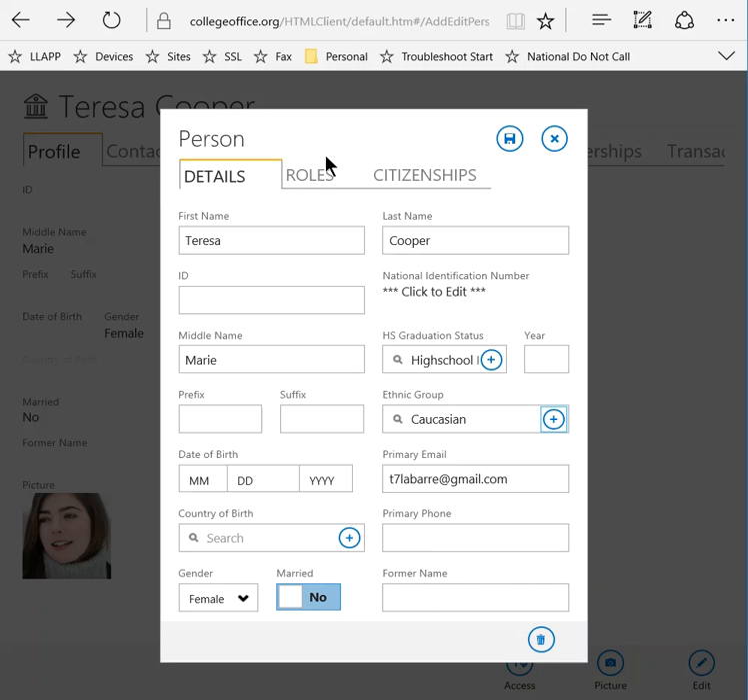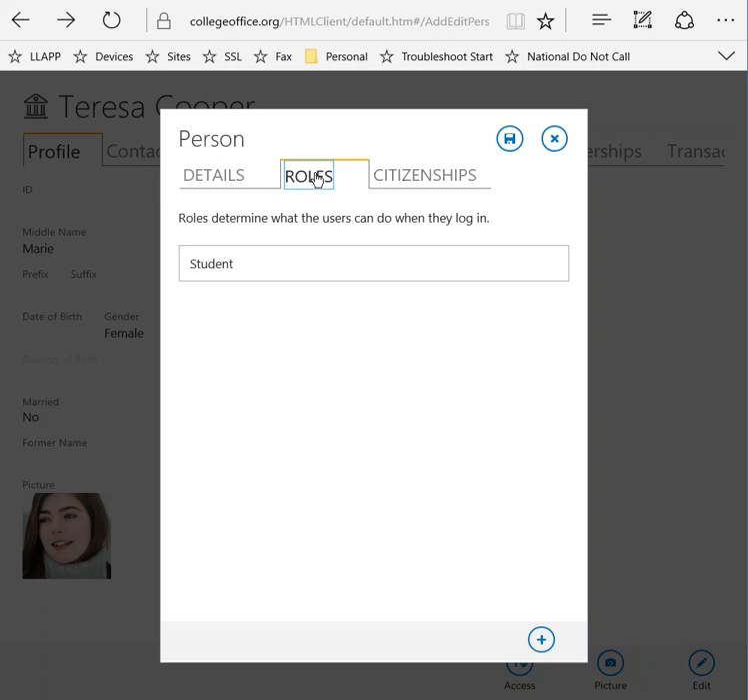Now, on the second page here, roles, this is where you define what access this person is going to have when she logs in online. Here by default she's configured to log in as a student, so therefore when she goes online what she will see is what a student sees, which is their own personal private information and their grades and their classes and so on.